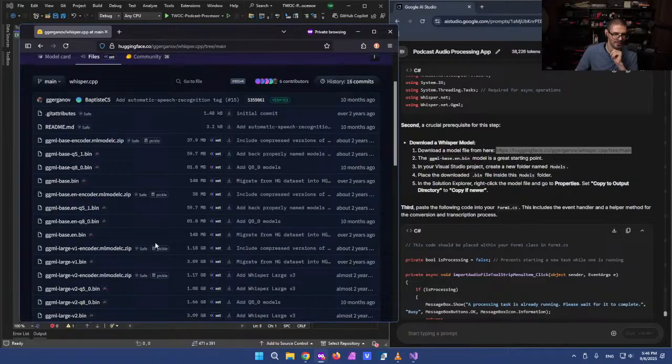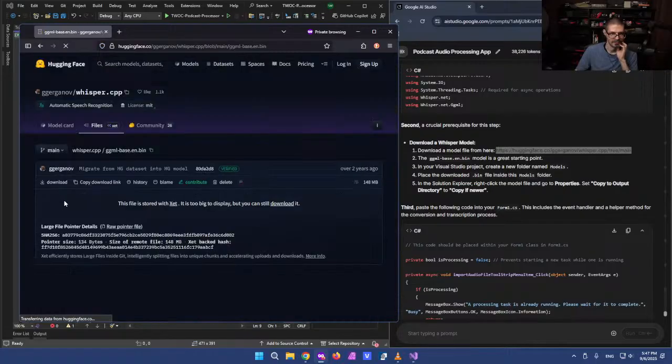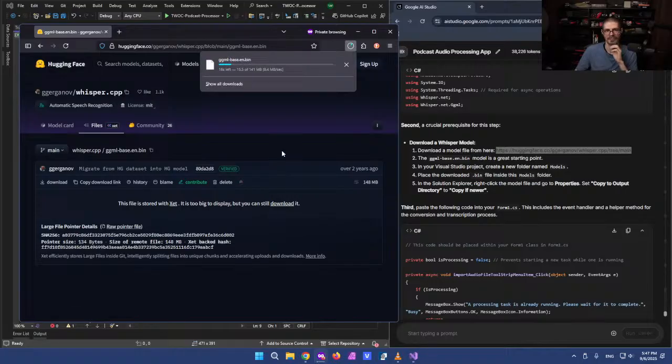Oh, these are tiny. There's a large one. Maybe I'll do the... Oh, here it is. 148 megabytes. Yes. Create a new folder named models.